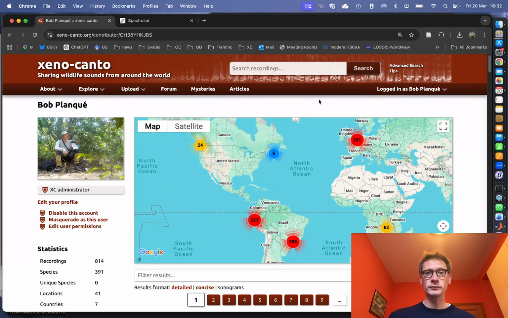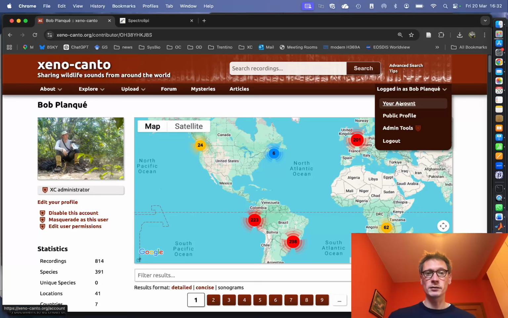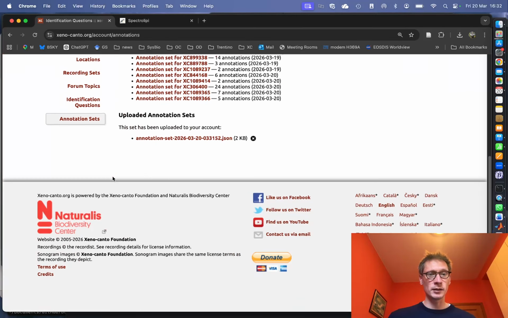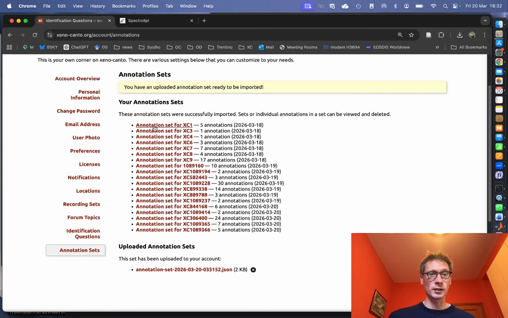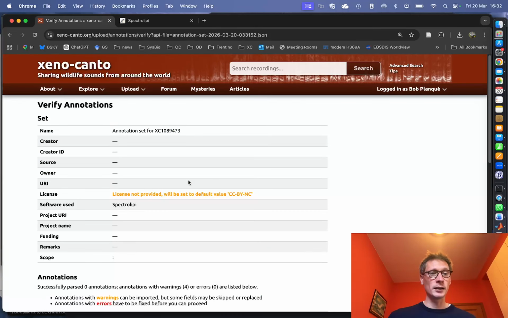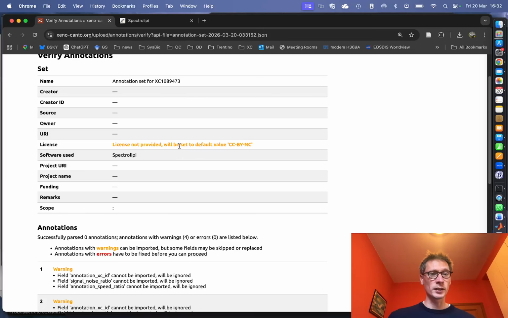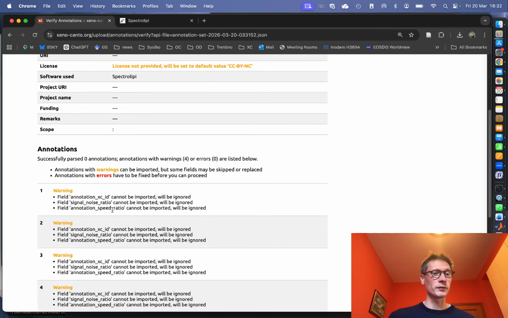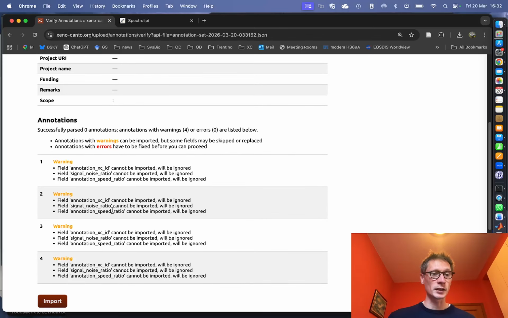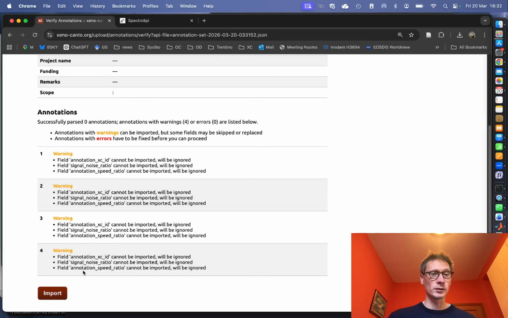Now I go over here. I go to my account, and now at the bottom there's an annotation set, and these are the ones which are already imported, but this is a new one. This set has been uploaded, and if I click on it, it's going to be validated to see if everything's all right. It gives me a couple of warnings. There's no license. There's a couple of fields which are in whatever Spectrolipi is giving me, but we don't use it ourselves at the moment, so they will be ignored.